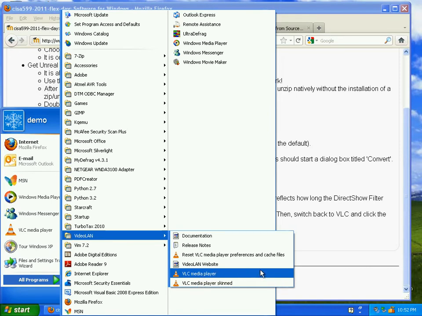I know it doesn't seem to make any sense because what we want to do is to perform screen recording or screen capturing, and we are running a media player. But trust me, this will work.